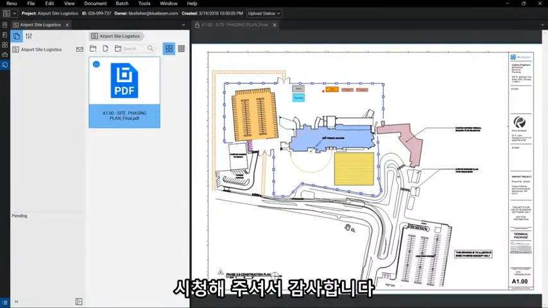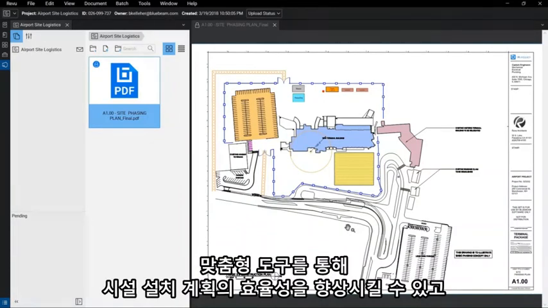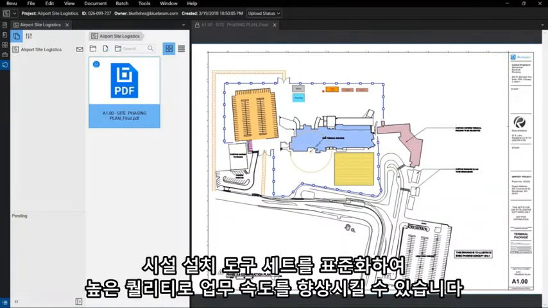Thanks for watching. With Bluebeam Review and Studio, you can enhance your site logistics planning with customized tools while ensuring the project team always has access to this critical information. Standardizing logistics toolsets can help you speed up your planning without sacrificing high-quality plans.